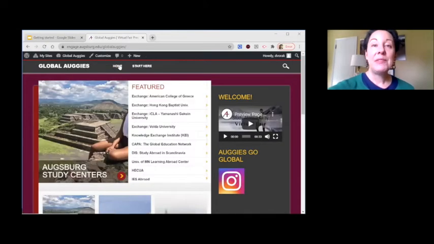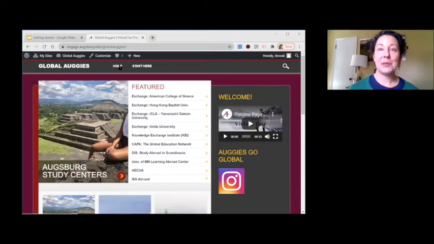So the program preview page is where you can view all the programs that will have a representative at the fair. So a reminder that there are more programs available to Augies than the ones that will be at the fair. So this preview page just is listing the programs that will be at the fair on Friday.